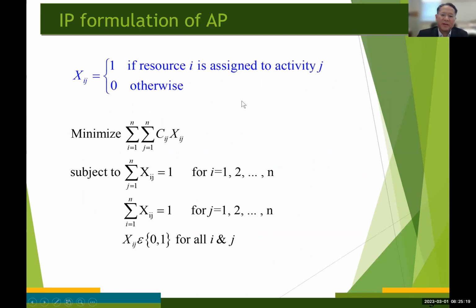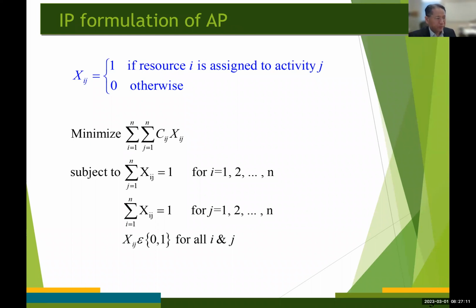Okay, so using the binary integer decision variable, the assignment problem can be formulated like this. The binary decision variable x sub ij equals 1 if resource number i is assigned to job or activity number j, and 0 otherwise. And the objective is to minimize the total cost of assigning every resource to an activity.